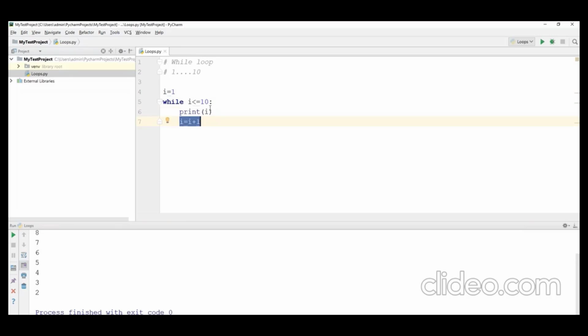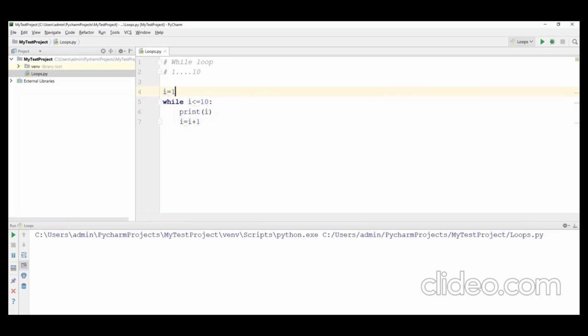So in the while loop, we must specify the initial value, condition, and incrementation. But when you come to the for loop, we don't need to specify the initial value separately. That will be part of the for loop. And we don't need to specify the condition either. That will be taken care of by the range function. The only thing is we have to write a print command. That's the major difference between the for loop and the while loop. In the while loop, we need three statements separately: initialization, condition, and incrementation. Now let's run this program.